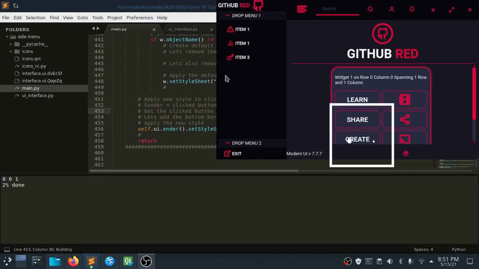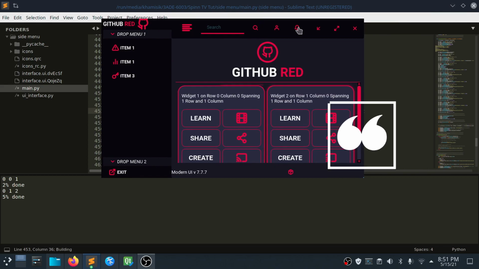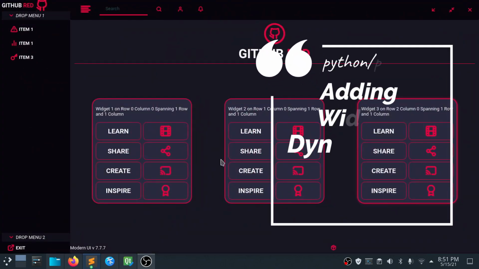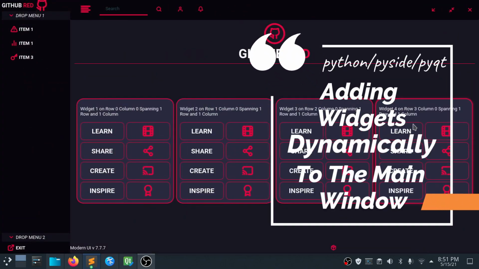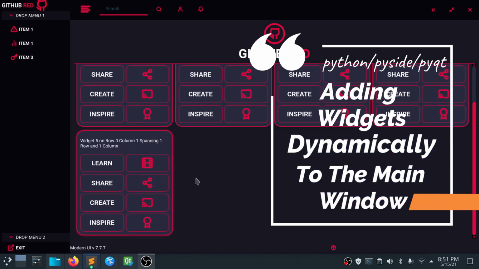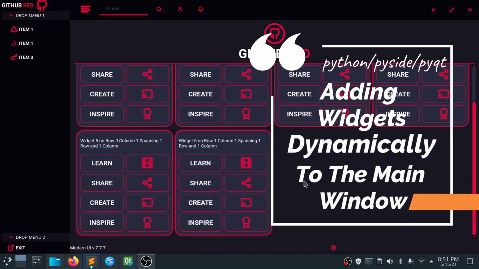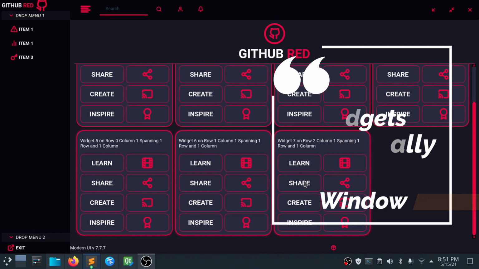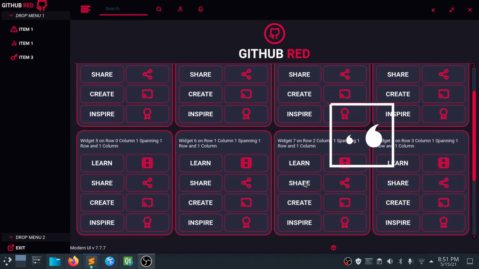In this video, we are going to see how you can add new Qt widgets to the user interface during or after loading the main interface. Like in this example, we are creating new Qt widgets after every 2 seconds. I also added a bouncing animation to the new widgets and the side menu. This function is achieved using QThread signals.